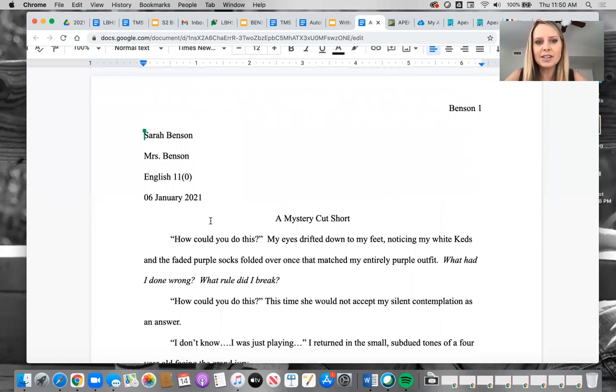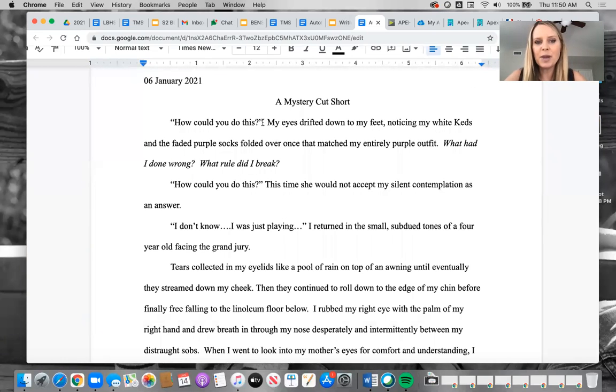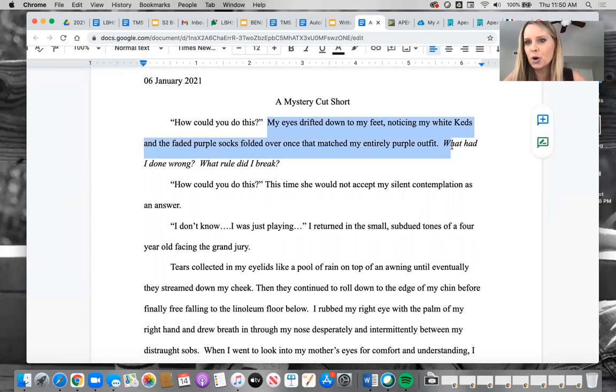So if we go back to the mentor text, I spent time describing my white Keds and my faded purple socks folded over once. Those aren't hugely significant details to the actual understanding of the story, but they provide images for the story so that you in your mind can have a better picture of the 6-year-old Mrs. Benson rather than the picture of who you see today.